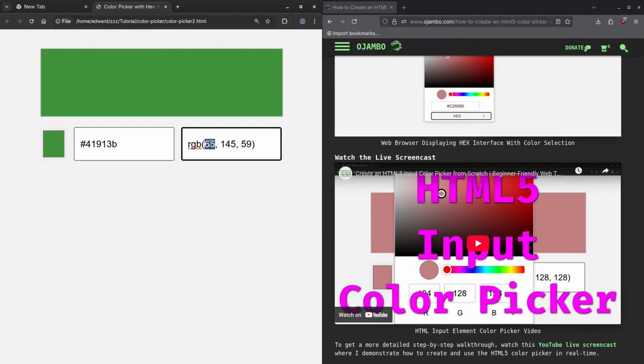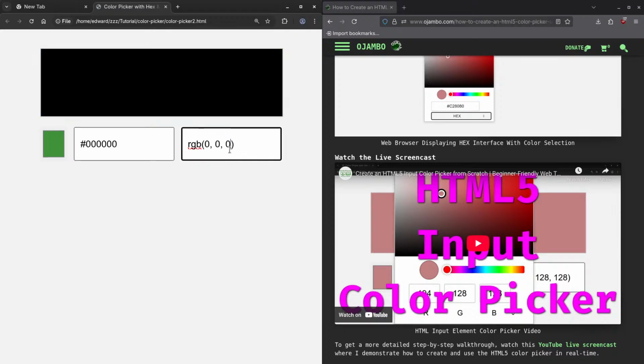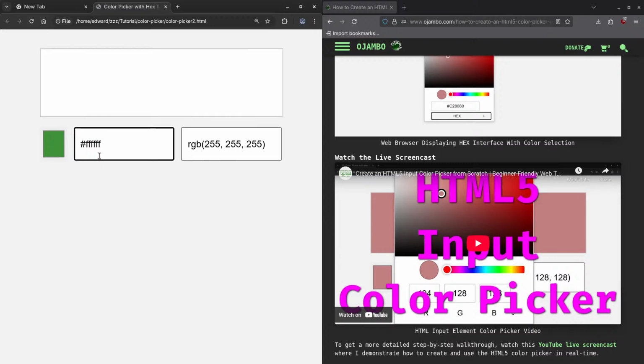So for this one, for example, if I change this to white, no, let's change it to black. Black is 0, 0, 0. You see automatically it changes all of this. The hex code is 0, 0, 0. So for example, if I want to change this to white, I'm going to use hex code this time. It's FF, FF, FF. You see that's white, and the RGB changed automatically.